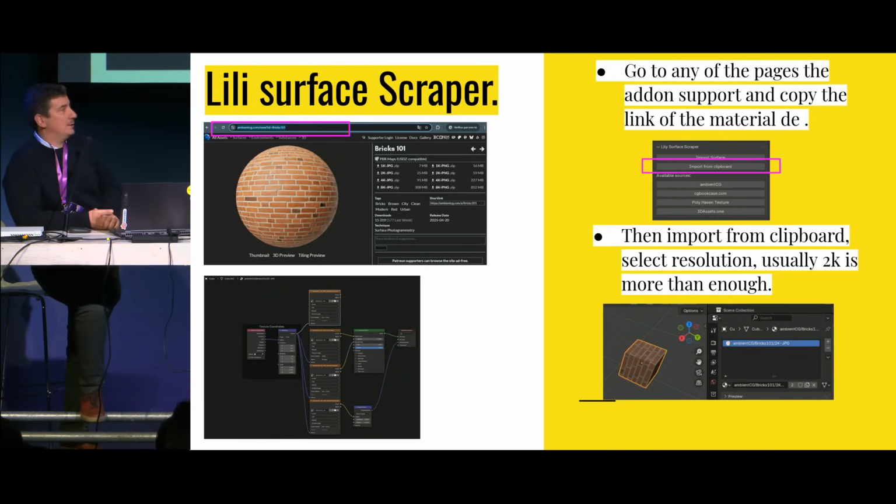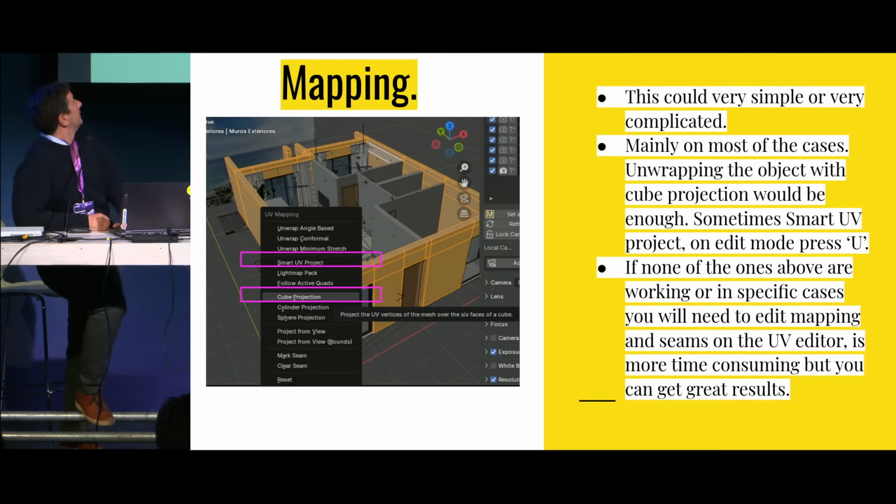So what I say here is, if it's not something that you know you will have a close-up shot of, 2K is more than enough. People get crazy with that, and then the render doesn't fit in the GPU. So at first I would keep it at super low resolution and then increase it in case you need it for a close-up or something like that.